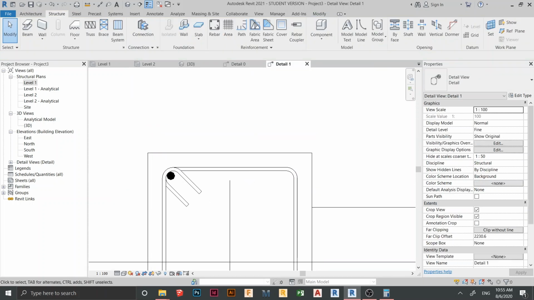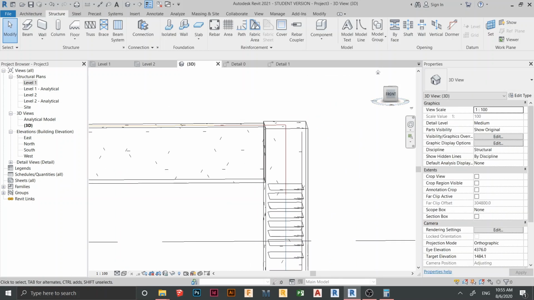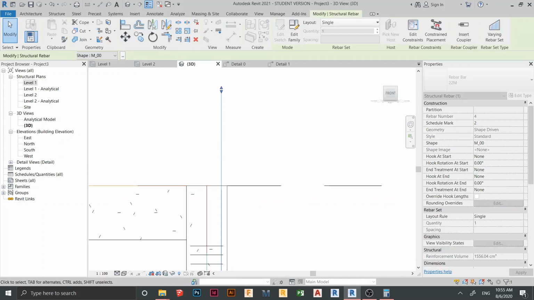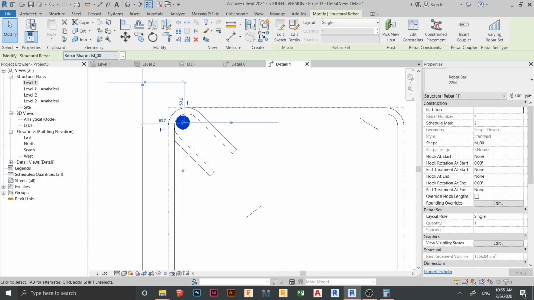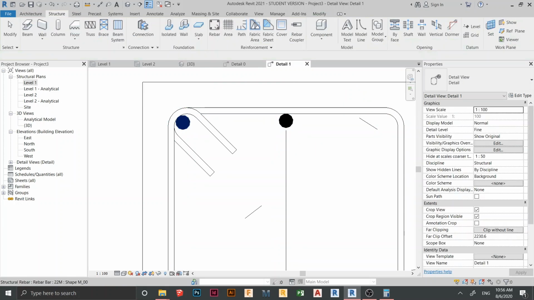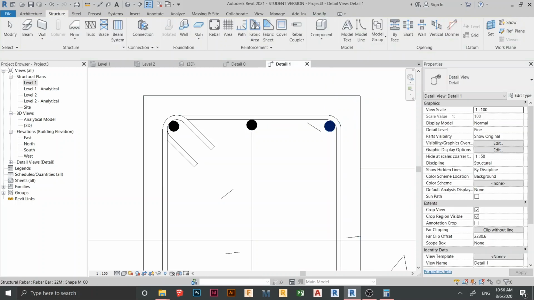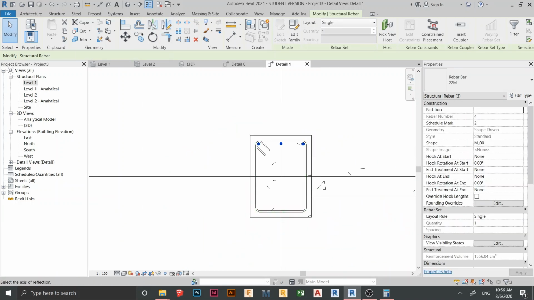I just want to delete first, then go to 3D view. Here is my rebar, so I offset first. This one, just drag apply this one. Okay, so again go to detail 1. We do the same process as before. We use mirror here. Okay, so this one just like here 1, 2 and 3. Then we mirror again.